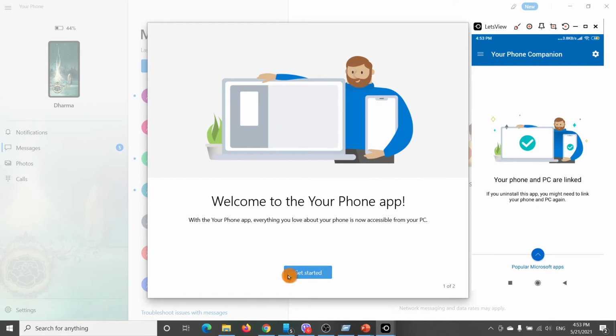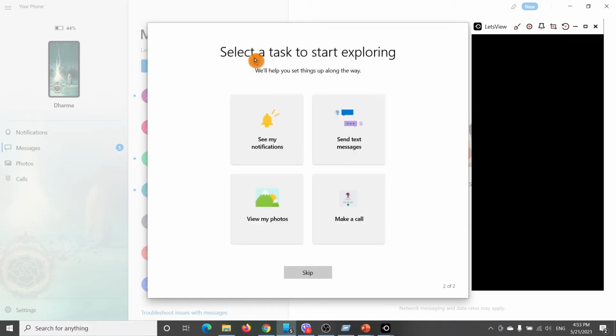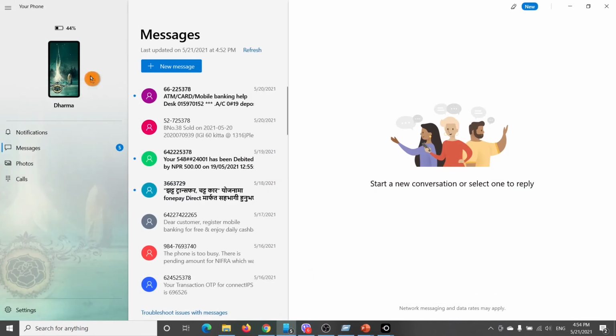Now let's go to your computer. Okay, welcome to Your Phone app. Select a task to start exploring: see my notifications, send texts, view my photos, make calls. According to your mobile features, you will get such types of features. Let me skip this one. Now you have successfully connected your mobile phone to your computer.